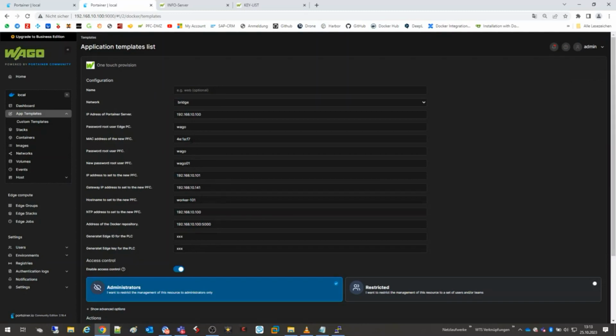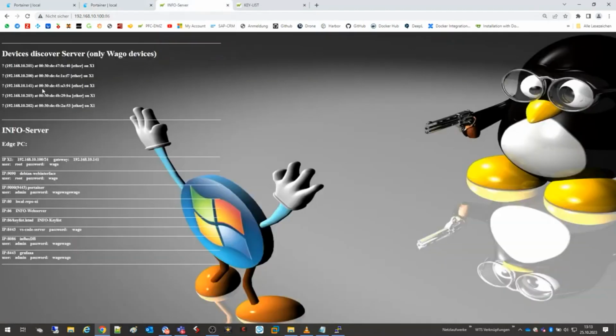So I need a MAC address of the new device. To do this, I simply look at my app server and see all of the new devices here. In my case, the new devices are above 200, and I know 200 is the first device I want to provision. So I need the MAC address of the 200 device. I briefly put it in the clipboard.